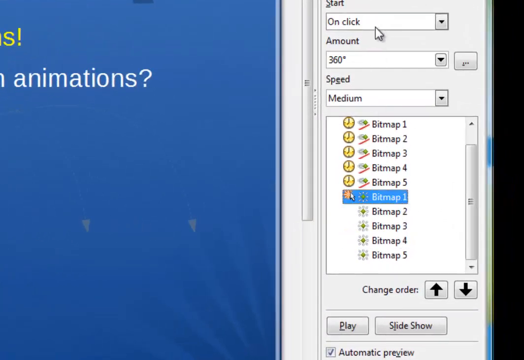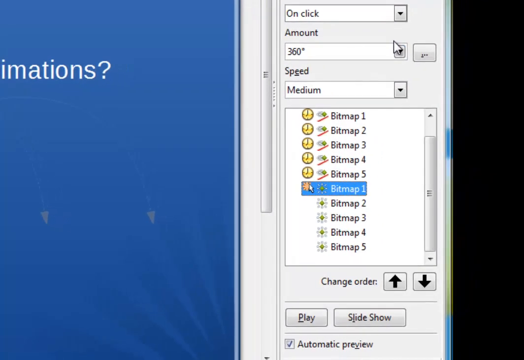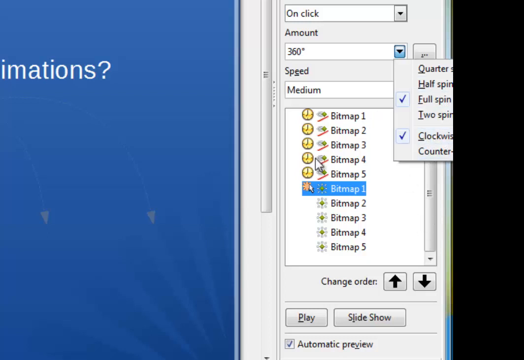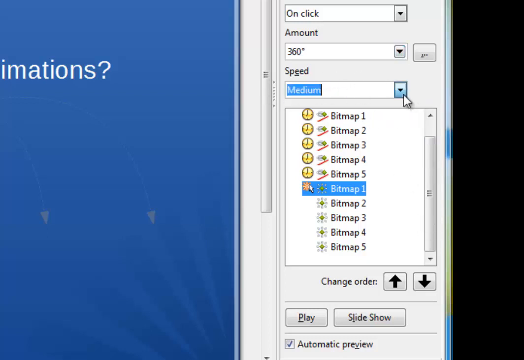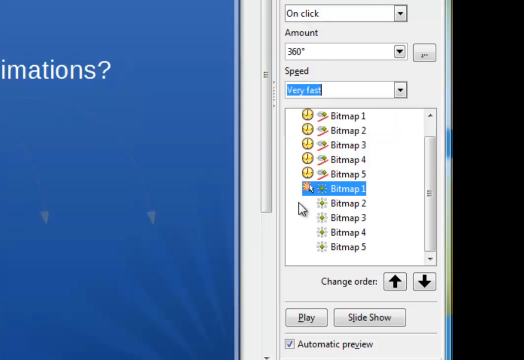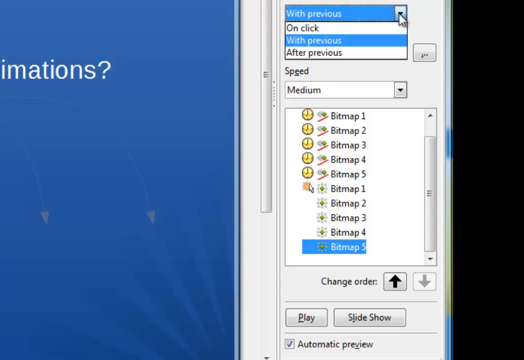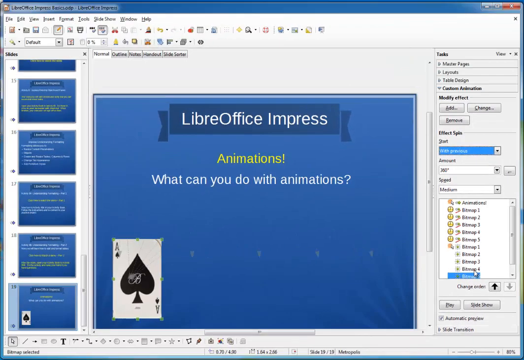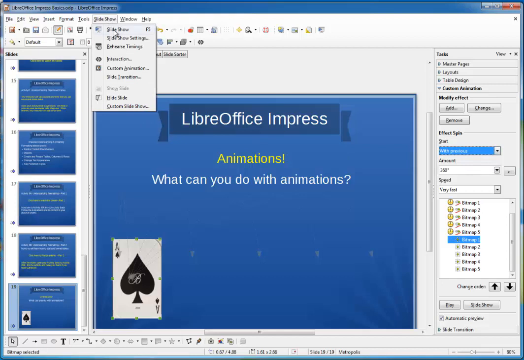If you look at each one of these, you have the ability to choose the rotation, but rather than changing this, because I think I'm going to leave it at 360, you could, by the way, change it to quarter spin, half spin, or two spins, and then change it to counterclockwise if you wanted. I'm not going to fool with that. I am going to change the speed, though, to very fast, and then I'm going to change each one of these to be with previous. With previous, with previous. Oops, that one's on click. We don't want that. We want it with previous. And now we'll go ahead and start the slideshow and see what happens.